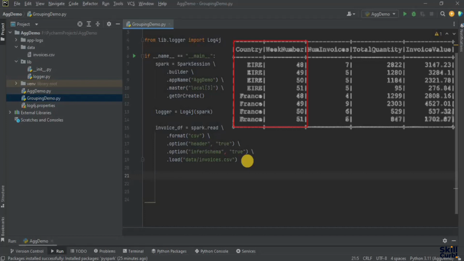We can extract the week number from the invoice date. We have a built-in function called weekofyear which will give us the week number. However, the weekofyear function expects a date field and invoice date is a string in our data. So the first task is to convert the invoice date to a proper date format.